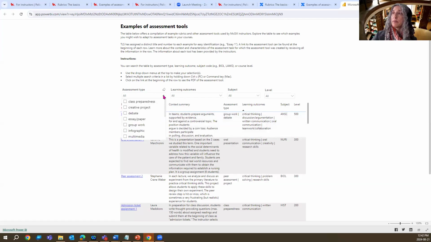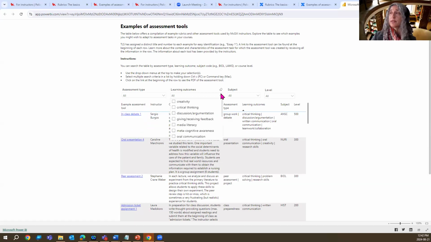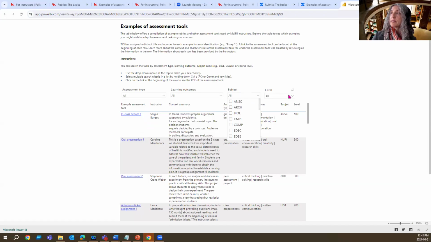So this is where you can look by assessment type. This is not a comprehensive list. It's the types of assessments that we've received thus far. So presumably this could grow as we receive more and more examples. You can see we have class preparedness, creative project, debate, essay, group work, infographic, multimedia, oral presentation, participation, peer assessment, project, et cetera. So many options there. Here's where you can see the learning outcomes: creativity, critical thinking, media literacy, problem solving. So this is searching by learning outcomes. And this is where you can search by subject and level.